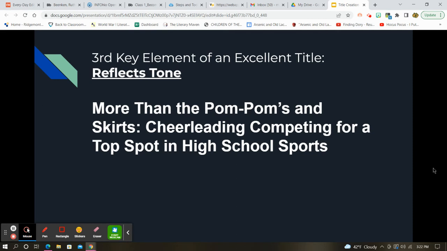So if I start out with "More than the pom-poms and skirts: cheerleading competing for a top spot in high school sports," I can tell from "more than the pom-poms and skirts" that I'm starting to develop an argument that cheerleading should count as a high school sport. Cheerleading should be seen as just as athletic as other sports. And I can tell from the tone of my title that it's going to be an argument paper.